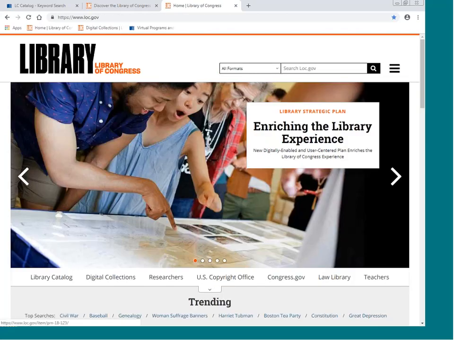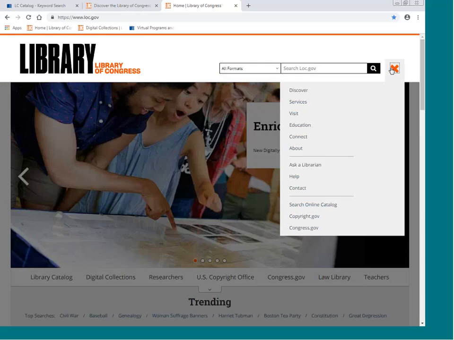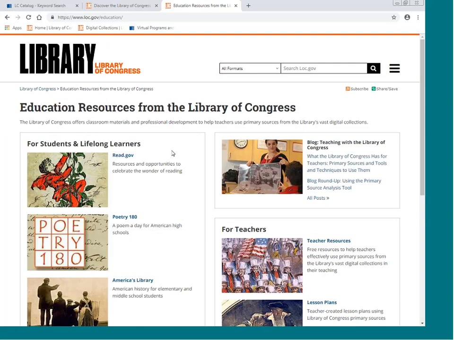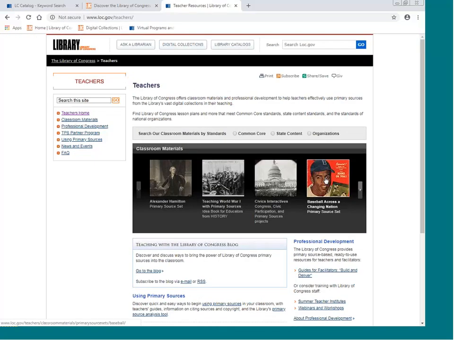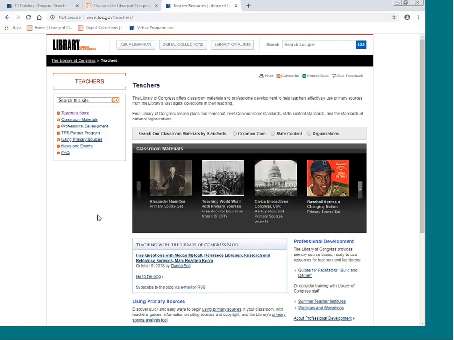I'm going back to the home page, clicking on the hamburger button again, and now I'm going to click on the education link. This page here compiles education resources that are available on our website. The main one I want us to look at is this one called Teacher Resources. This brings us to what we call the Teachers page.